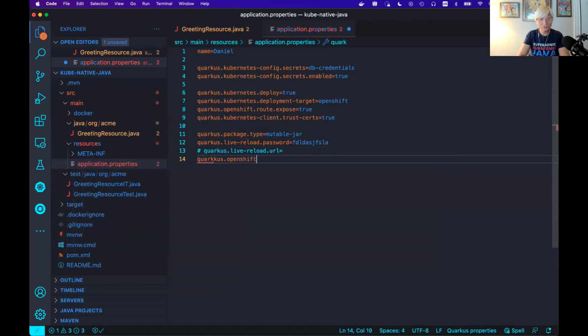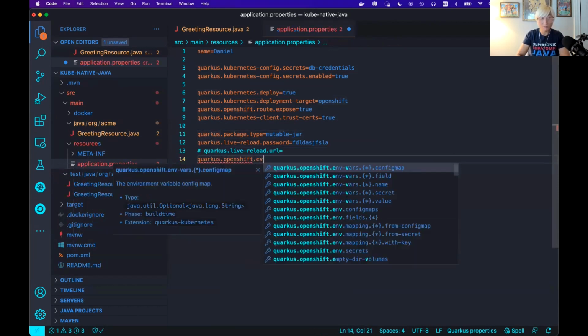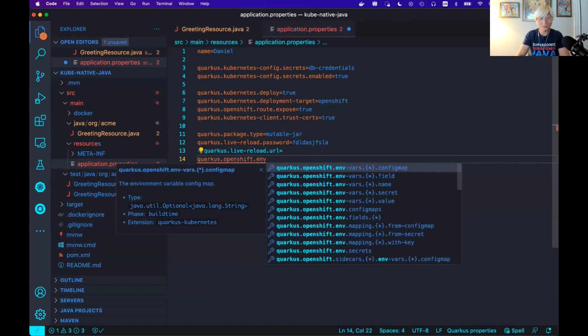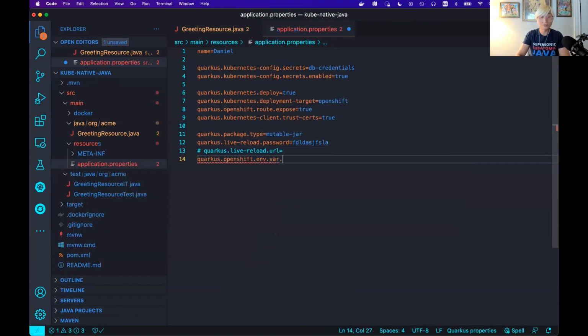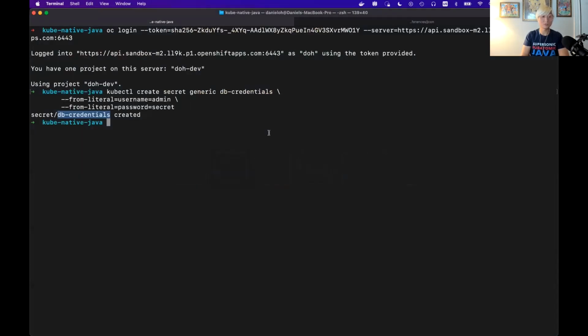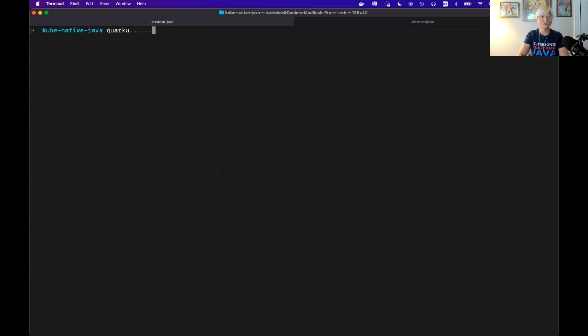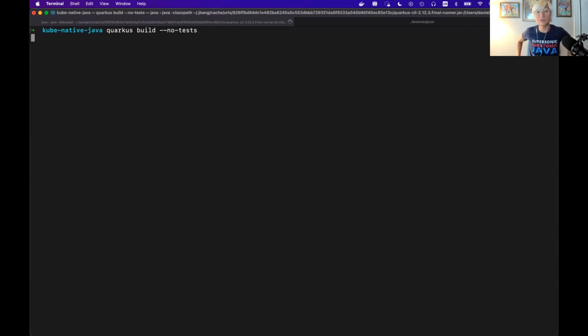And then one last thing is the Quarkus OpenShift environment variable, which is Quarkus. Okay, it's done. And then back to the terminal. Now I'm going to run the Quarkus build. I'm going to just skip unit tests to save my time.